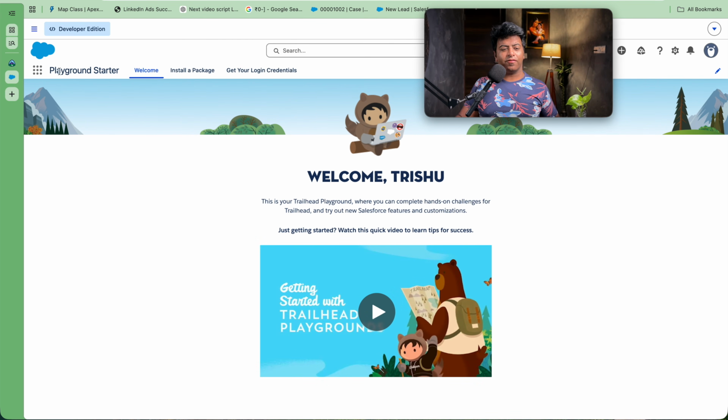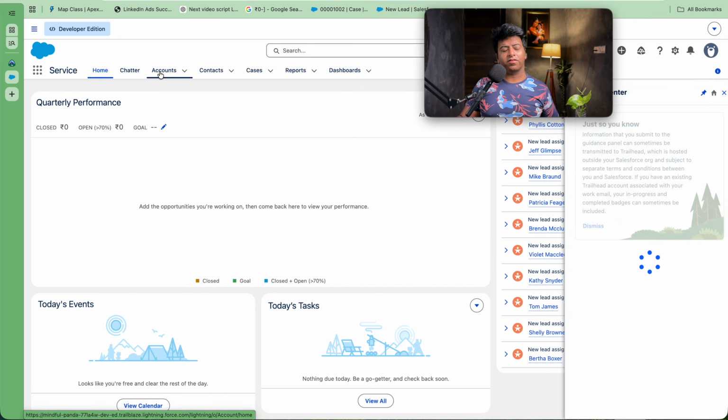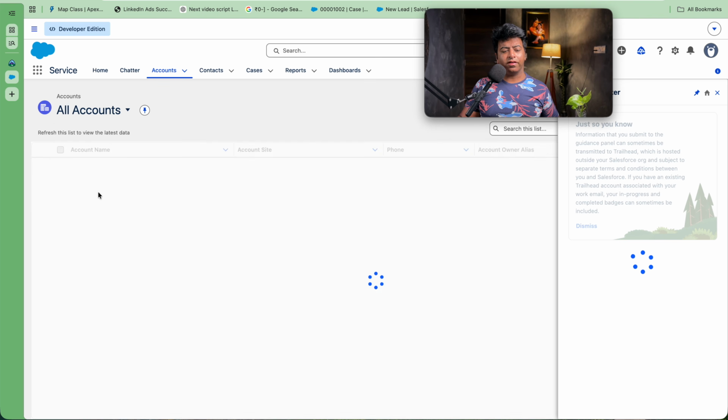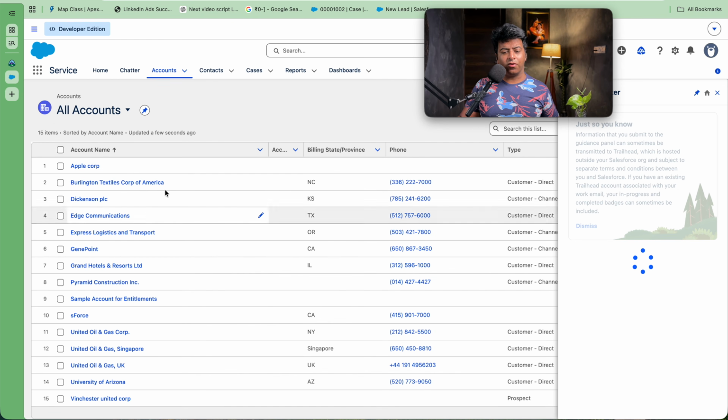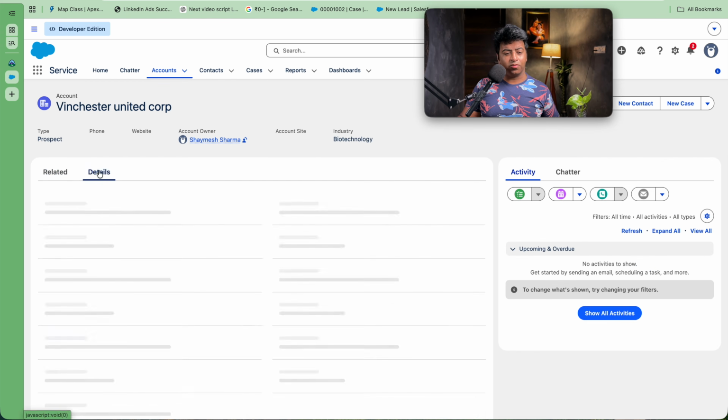Trishu Sachdeva is acting as an administrator, so Trishu will have the privilege, but if the Trishu profile is set to sales support as well, then also he will be able to see the user. So let's take an example. His profile is custom sales profile. So is he able to see all the records here? Let's click all accounts. You are able to see that Apple, which was created by Ramesh, is also visible, and Winchester United Group is also visible.